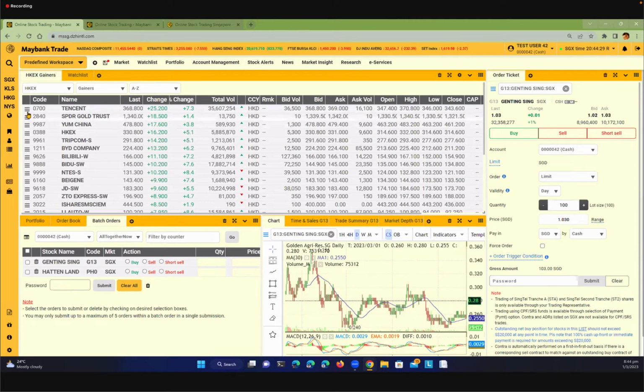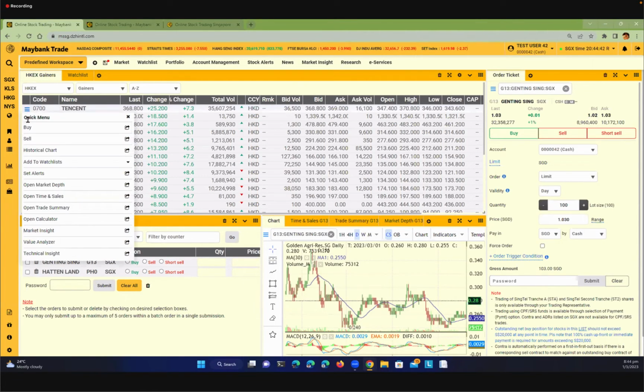So what you have right now is this column, the left extreme column. Okay, this is known as the quick access button. It's similar to the right click in the current Maybank trade. So you click on this button, you can see that it pops up a menu that allows you to do most of what your K trade or Maybank trade right now has for you to click on. So you can do the buy, the sell, historical charts, add to watch list, and so on, all here. Set the alerts and so on. Open market depth, open time and sales. And then most importantly, there is this add to watch list.